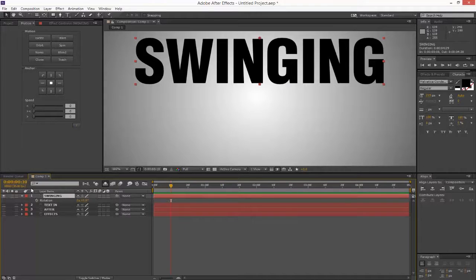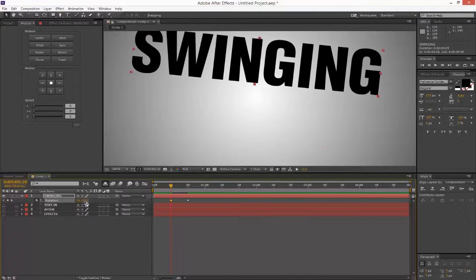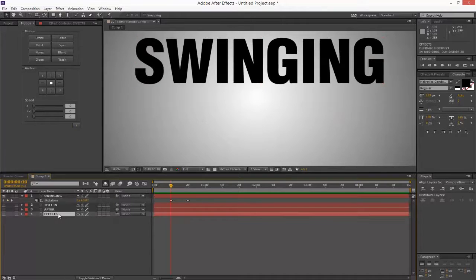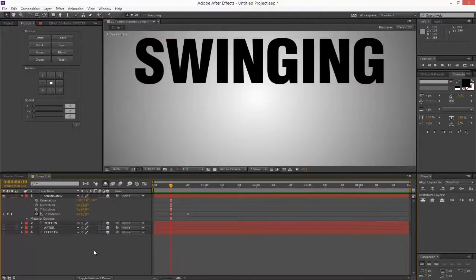So I'm going to hit R to bring up my rotation, and I'm going to jump forward 20 frames. I'm going to keyframe my rotation, go back to 10 frames. I'm going to set another keyframe. I'm going to rotate this. Oops. I forgot a step. You have to make sure these layers are all 3D.